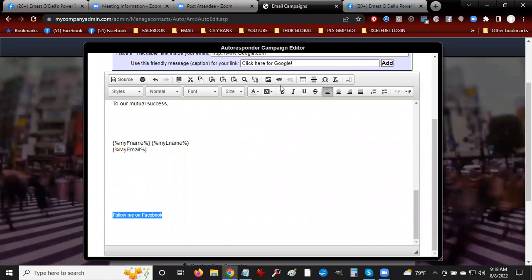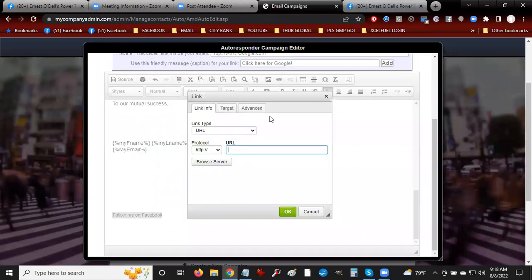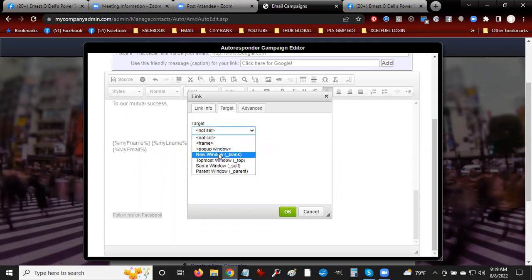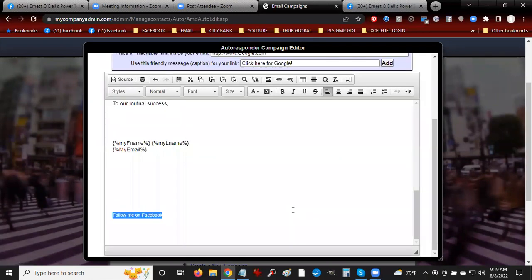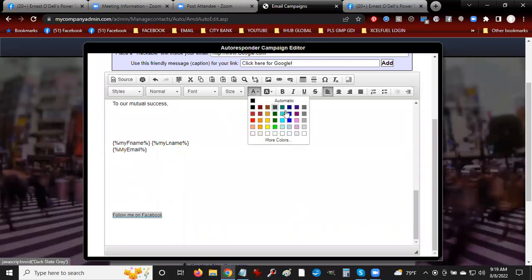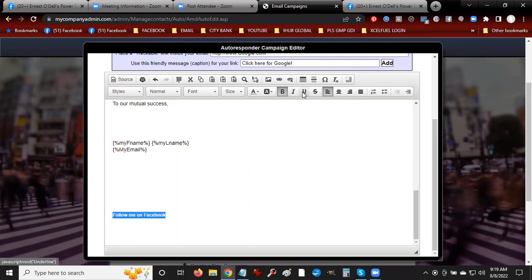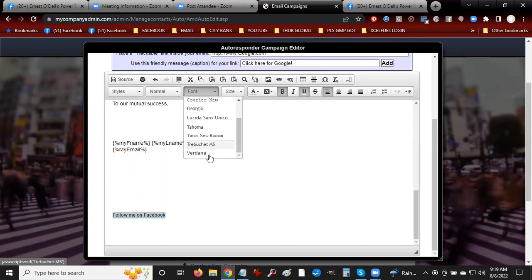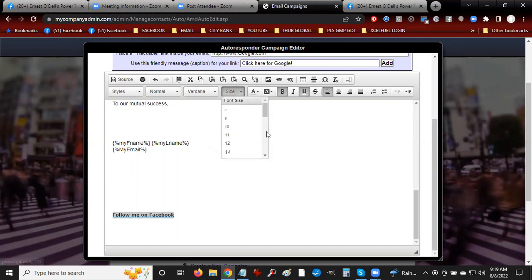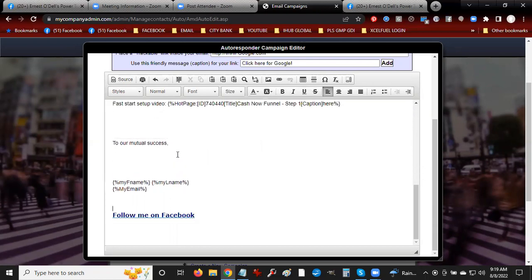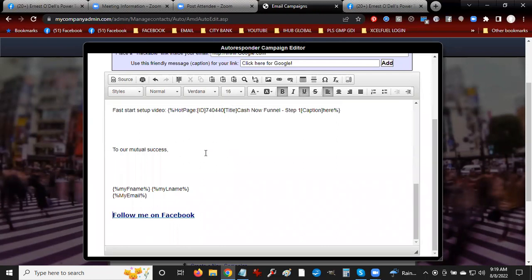See here, what I would do is link it to put it over to my power team. I'm going to set it to blank to open up in a new tab. Then I can take it and give it some blue, bold, underline, change the font to Verdana and give it 16 point, bring it up and take some of the spaces out and say, follow me on Facebook. And it's linked, it's ready to go.